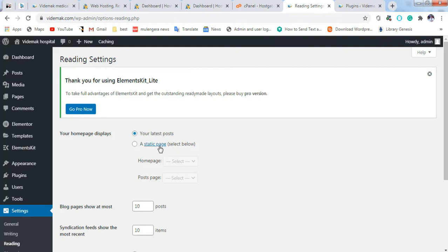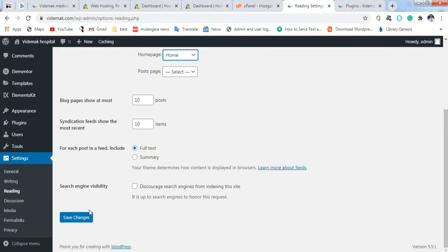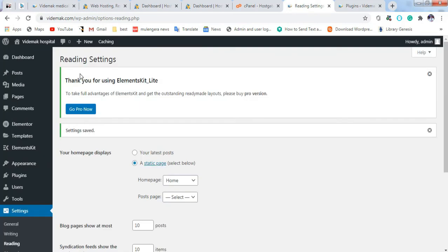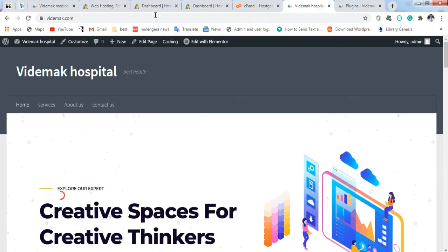Here you have your latest posts, or a static page. If you have posts, we can choose your latest posts. If you have a static page, we can choose a static page. Let us choose a static page because we have it. And our static page, we want it to be the home page. After that, you come and save. If you save that, now you see that when someone goes on our domain, they automatically see our home page as the front page.